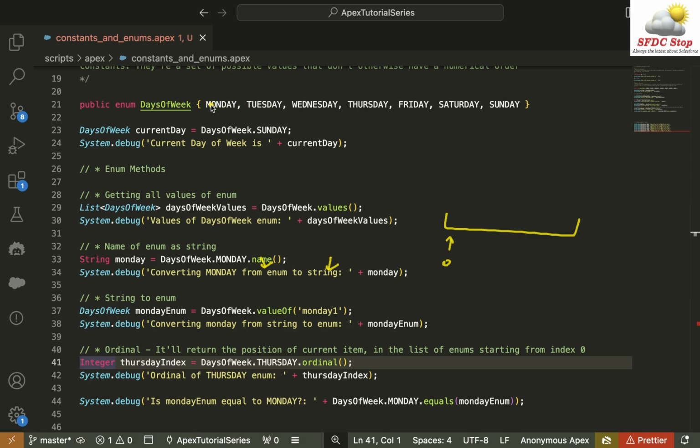So the first item, which is Monday, has an index 0, second item has an index 1, third item has an index 2, fourth item has an index 3, then we have index 4, then index 5, and then index 6. So it will return the position of the current item, which is Thursday here, in our list of enums, or I should say the list of enum values.